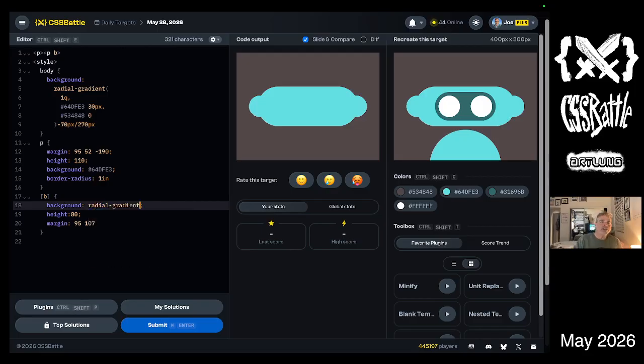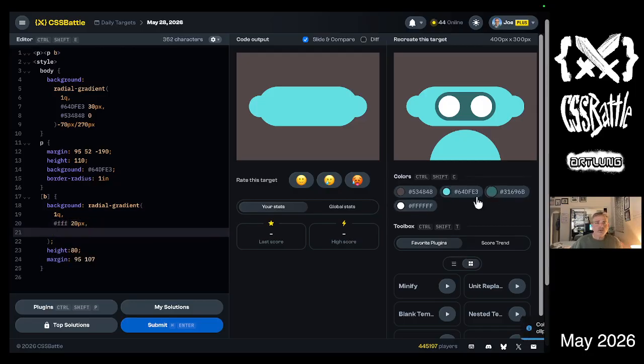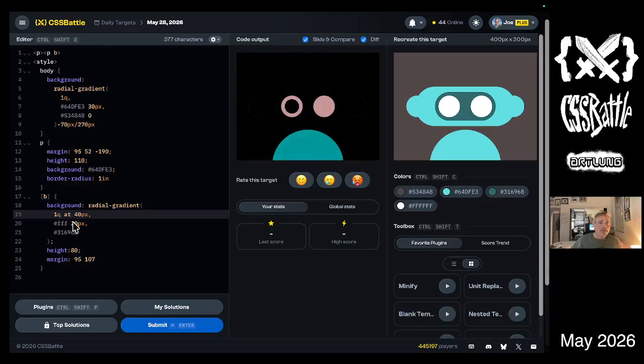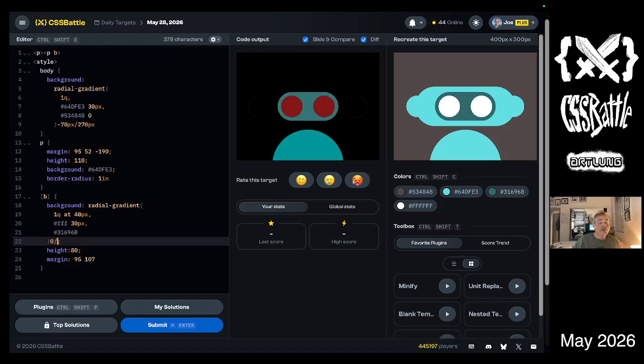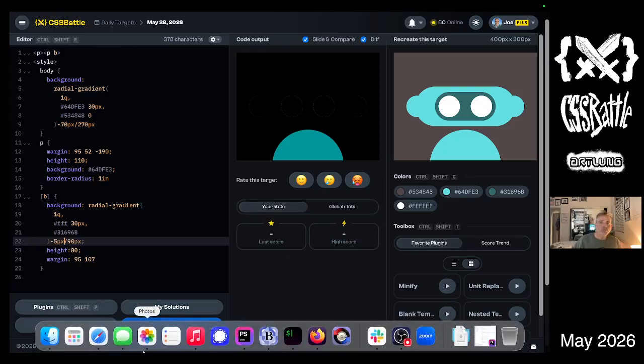Okay, now we're going to do that radial gradient, which is 1Q, white, 20 pixels, and the dark green. And I will do an at value at 40 pixels. And increase the radius. Say background position X is 0. Give it a width, 100%, 100 pixels, 110 pixels. Oh, 90 pixels is correct. Remove the at 40 pixels and then adjust the background position -5 pixels.